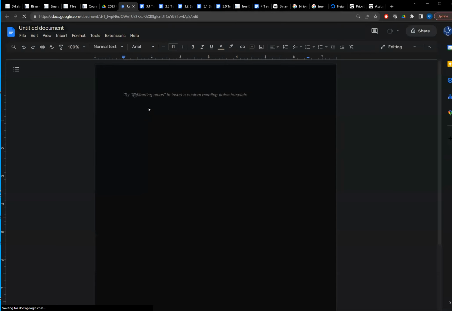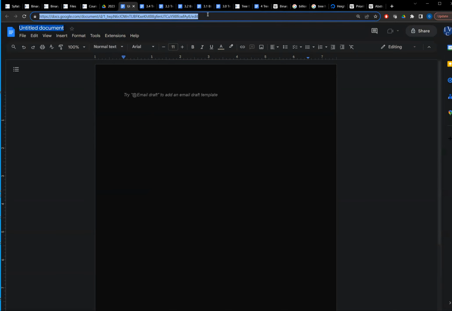Let's continue with our binary heap operations. Deleting from a binary heap. We talked about deleting from a binary search tree as well. Where are we at here? 3.5, binary heap, deleting.